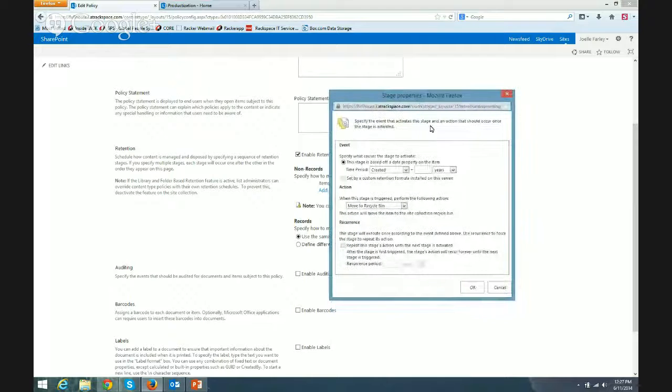And then here is where I can say the time period and then the action. So I can say after this time period, the created date plus how many years, months, or days. And then I can say I want to move it to the recycle bin, permanently delete, transfer it to another location, start a workflow, declare a record, delete previous drafts, or delete all previous versions. So I can go in here and keep, wherever I'm using this content type, things pretty clean.